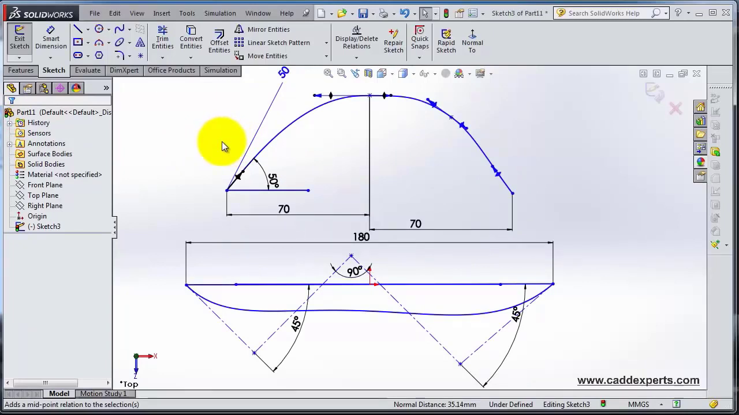So I hope this tutorial was useful and gave you an idea about the spline, how to control it, and adding dimensions.